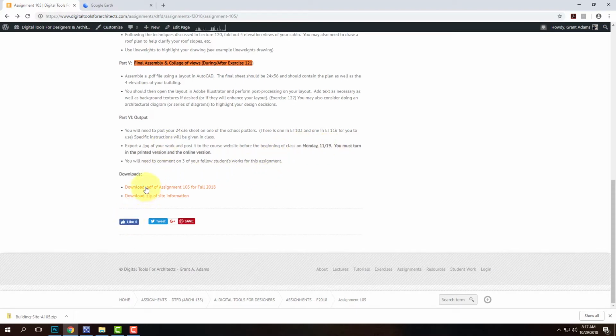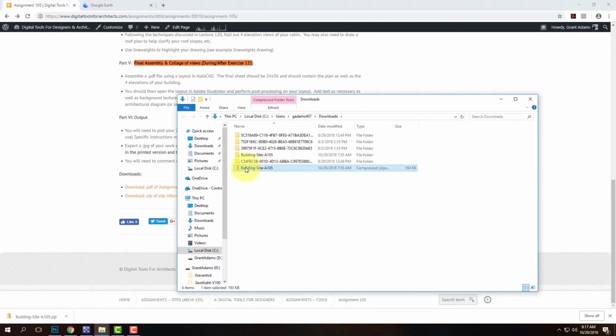Okay, so I went ahead and I downloaded the zip file of site information. It's right here. I went ahead and I showed it in its folder, and then I right-clicked on it to extract the file, and I went to Extract All.